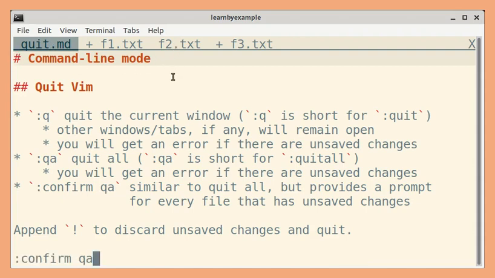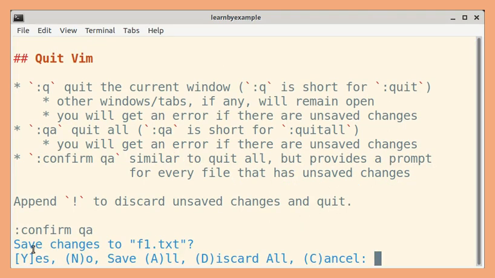All the files that don't have any unsaved changes should be exited immediately. For the rest of the files which are unsaved, we should get a prompt. So: save changes to fn.txt, because that had unsaved changes. You can use these keys: yes, no, all, discard or cancel. If we use A, then all the unsaved changes should be saved. We will just use Y, so only fn.txt will be saved.